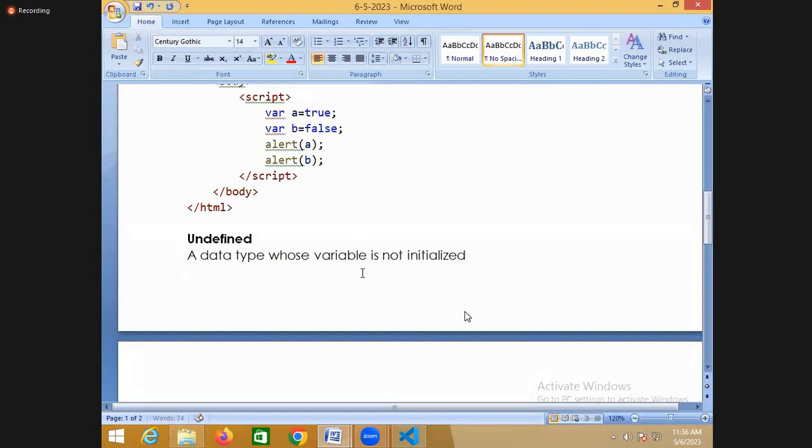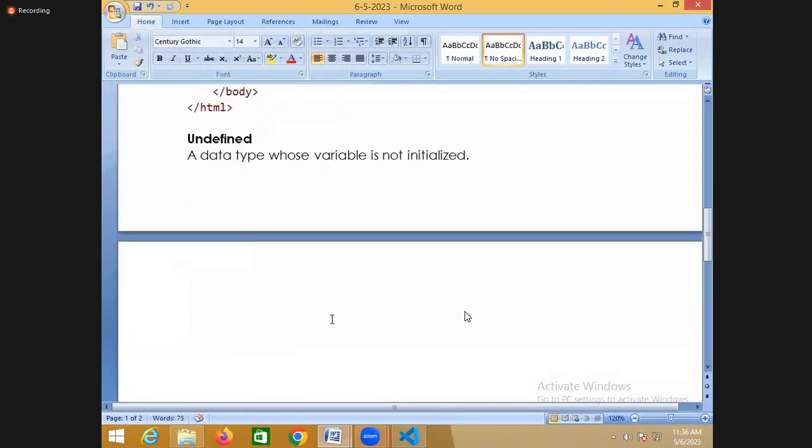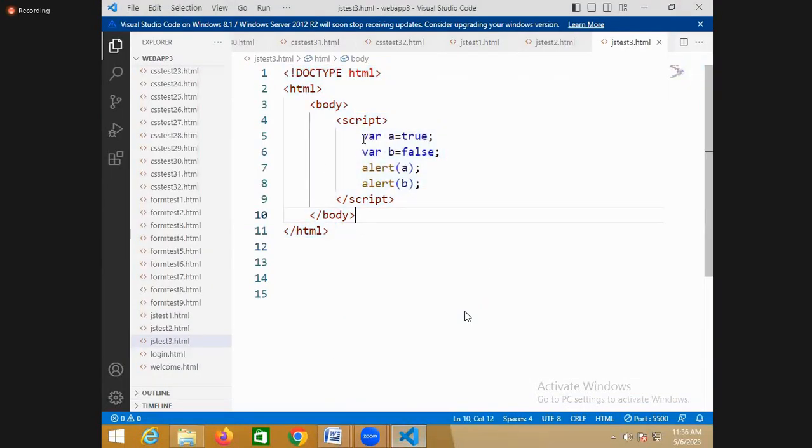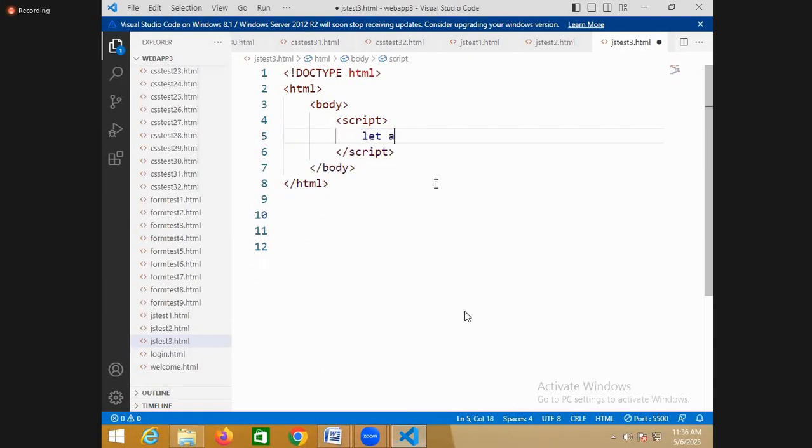But generally, how can you create a variable without assigning a value? Now you are using one keyword, right? What is that keyword? That is let. I said now we'll discuss about var, let, and const. But here I declare a variable. What is the name of this variable? A. But did you assign any value to this variable? No, not assigned any value. Then A is which type?